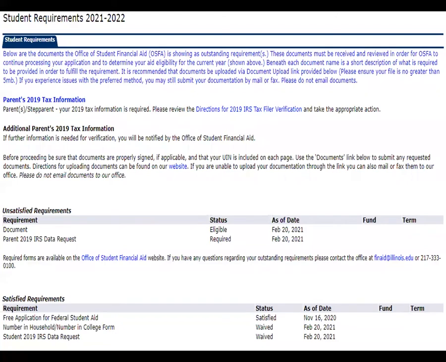Prior to receiving a financial aid notification, some students may be required to submit additional documents to us. To access a list of your student requirements, log into self-service, click on Financial Aid, and then Student Requirements. Please keep in mind that your requirements may look different than this example. Unsatisfied requirements are listed at the top and satisfied requirements are below. You'll notice a document upload link in the Unsatisfied Requirements section. Please use this link to submit documentation to us.